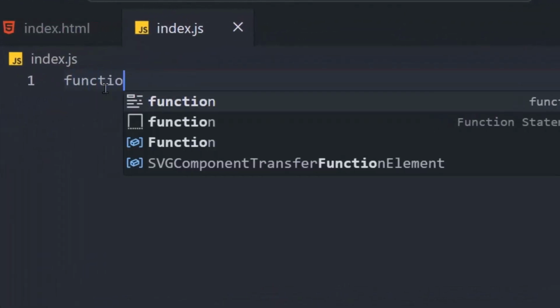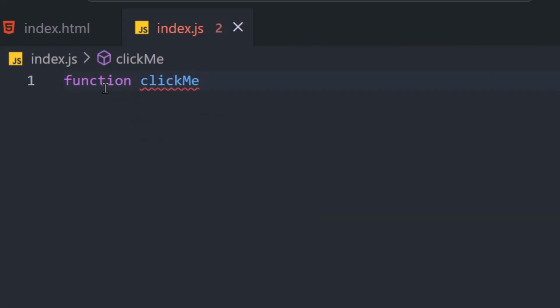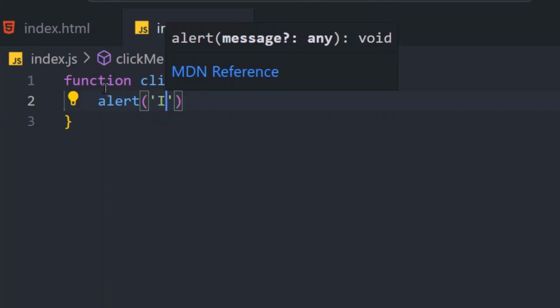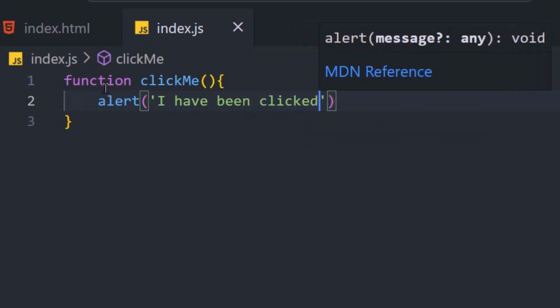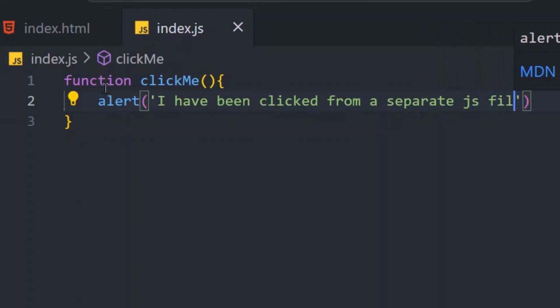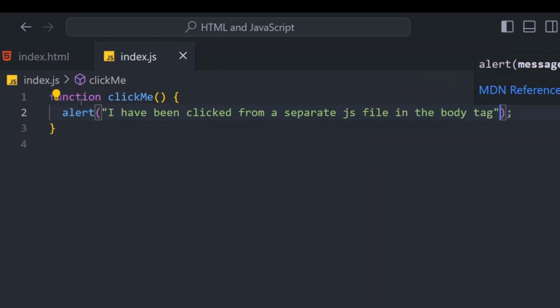So I will create my function and call it click me like this, and then what I want to do is send an alert which says I have been clicked from a separate JS file in the body tag or element, whichever way. Okay, so now the function has been created successfully.